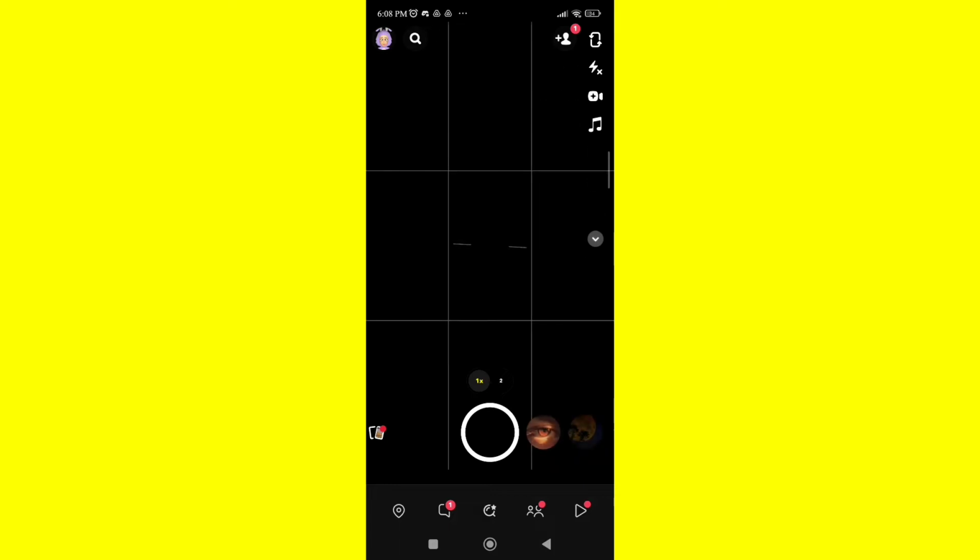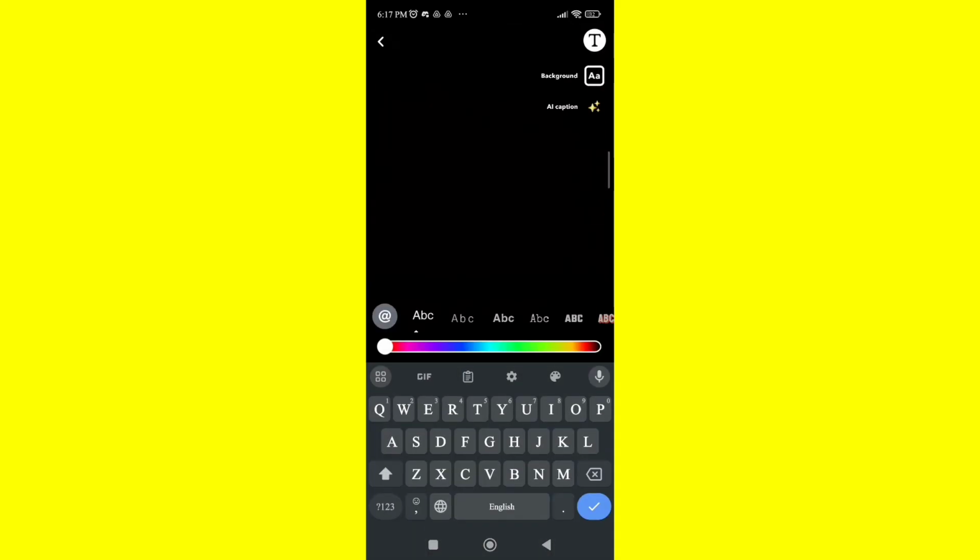As you go back, you can also zoom in or zoom out the lenses, and at the very right corner you can see a vertical bar with different features. There is the grid function, and there is a timer. If you click on that, it will give you a 3-second timer to click the picture. As you can see with the picture, you can either save it, add it to your story, or send it to someone.